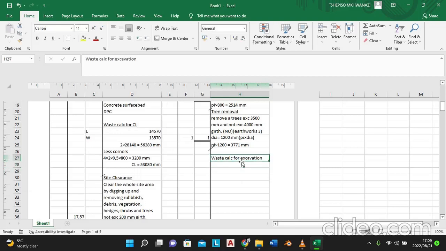We're going to have the reduced level. Let me select this and underline it first. Let me write reduced level. The reduced level is 150 millimeters below natural ground level. Now things are going to be easy for us.